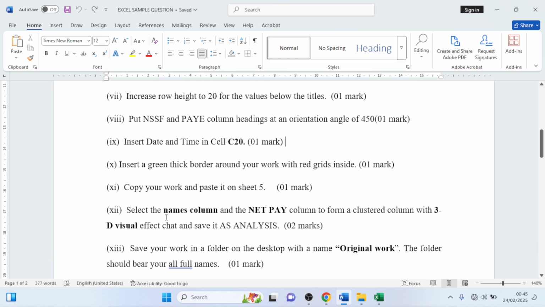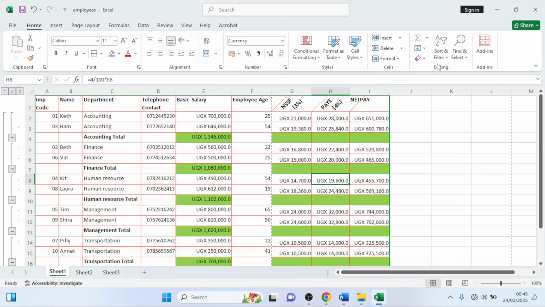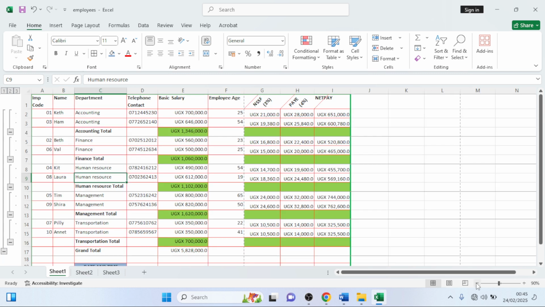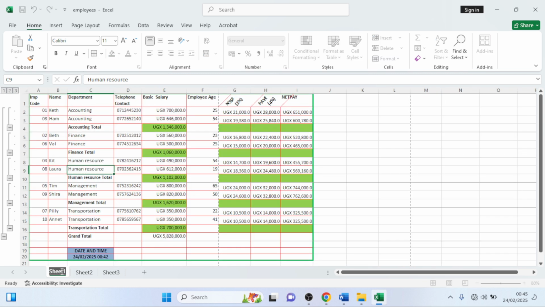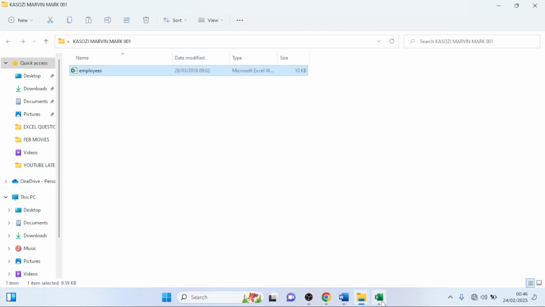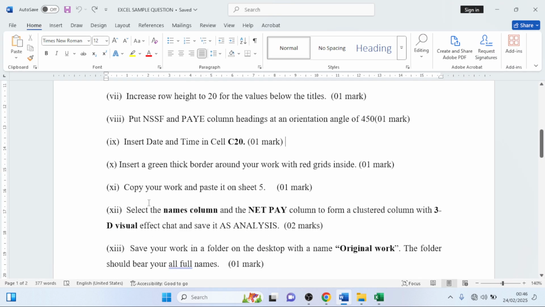Next is copy your work and paste it to sheet 5. So if I want to copy my work and paste it to sheet 5, before I even copy, I need to rename sheets so that I'm not confused about which sheet is which. I want to double click at sheet 1, then I rename it Original. Then after renaming it, I can go to the sheet I want. According to the question, they want me to take my work to sheet, is it sheet 5?